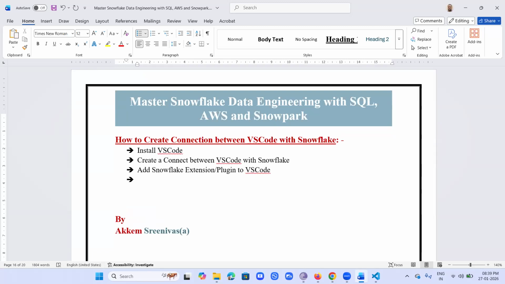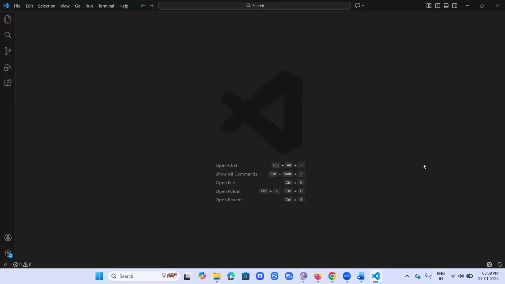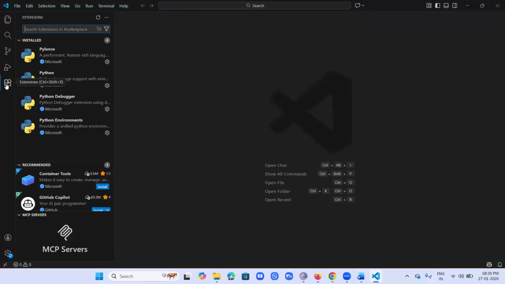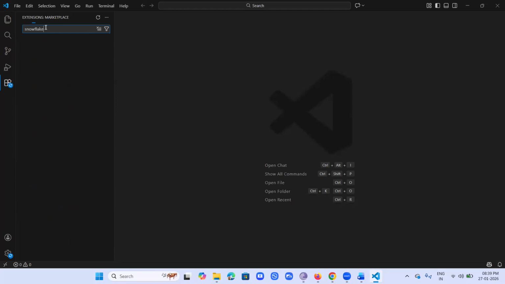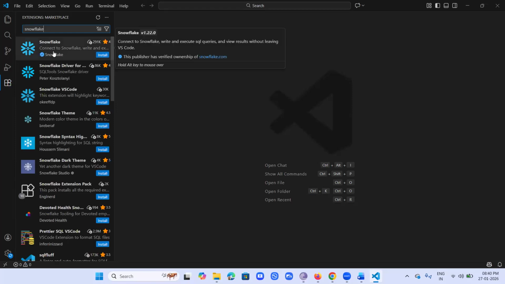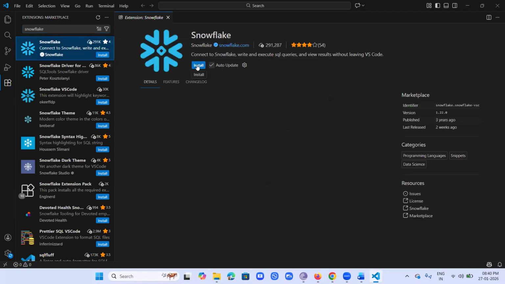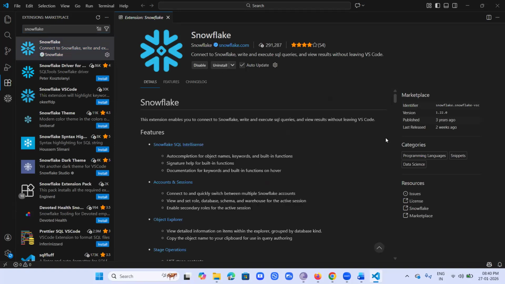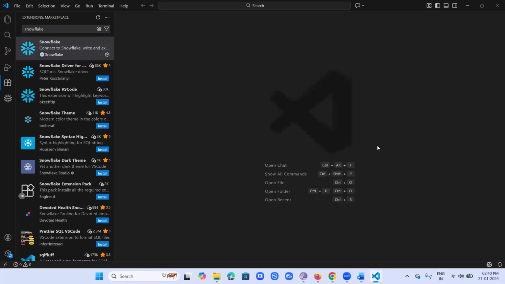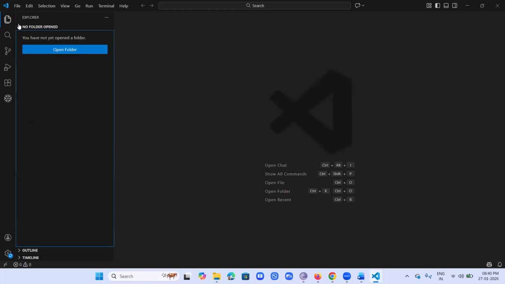To add an extension or plugin to VS Code, once we open VS Code, on the left side we can see a button called extensions. Here you can search Snowflake. You can see the first link, Snowflake. Click on this first link. You see install. Click on install. Installation of the Snowflake extension is completed.